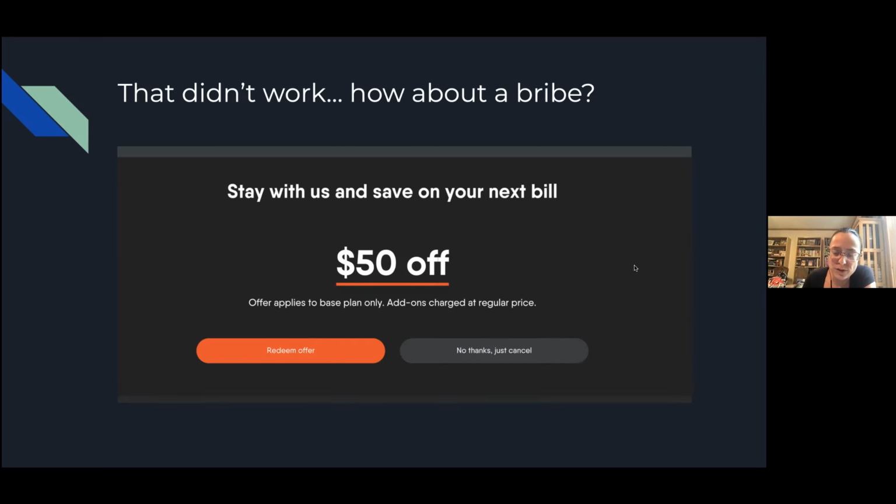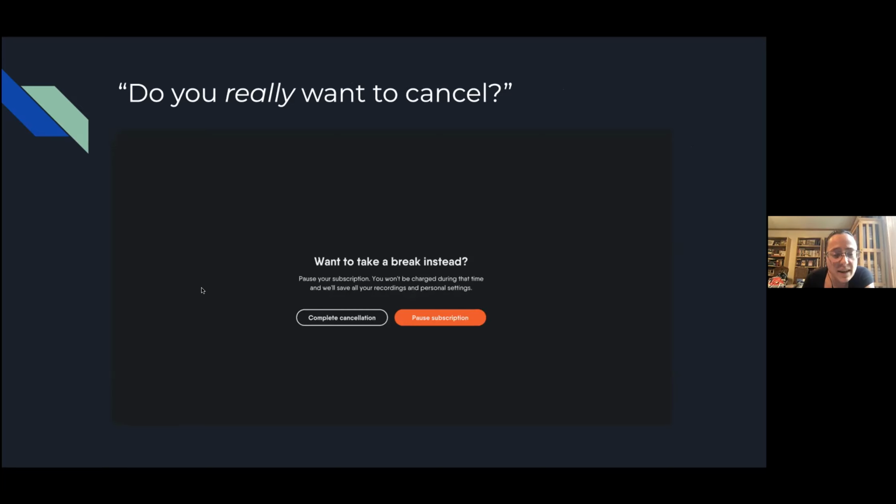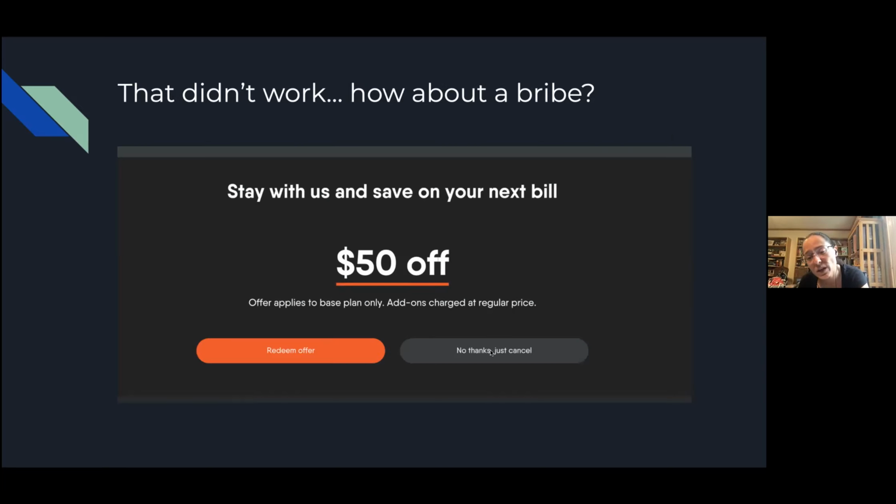And then if you look at this a little more carefully, you see they've switched some of the buttons. So in the second box, the pause subscription was on the right. The complete cancellation was on the left. In the subsequent one, it switched. No thanks, just cancel is on the right. And keep subscribing is on the left.